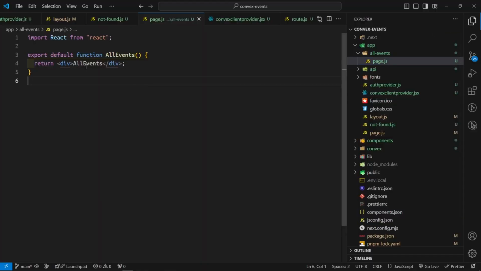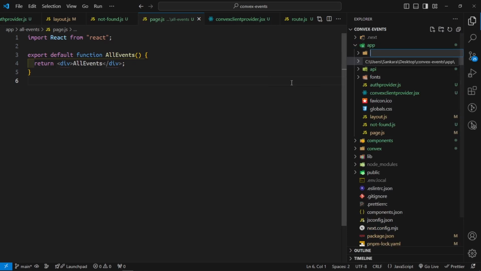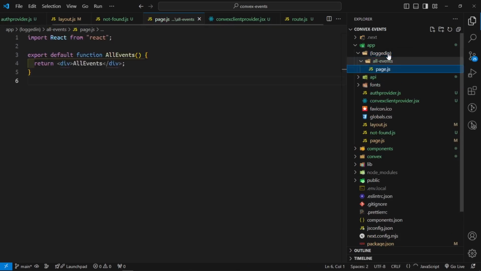Now we have that, but I want to structure this application in a certain way. The way that I'm going to do that is, when we are logged in, I want all my logged in pages to be inside a certain route group. So to create a route group, we simply create a new folder with parentheses, and then I'm going to call this logged in. The name is up to you. So logged in, and then I'm going to drag and drop my all events folder inside here, like so.